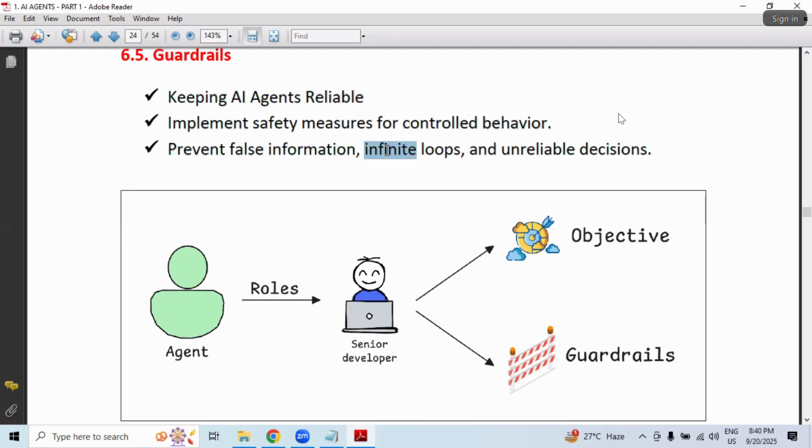Infinite loops. What is the problem? Imagine you ask what is Python. First time it answers, second time it answers, third time, fourth time, and you get frustrated. What is going on? Infinite loop. Do you know the recursion error? Do you know what a recursion error is? Okay.